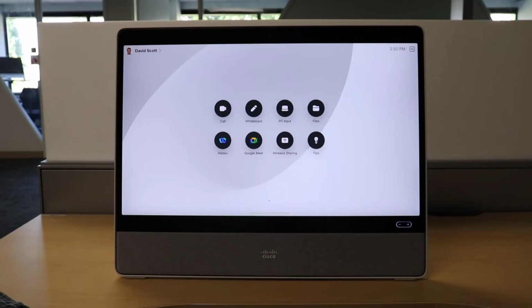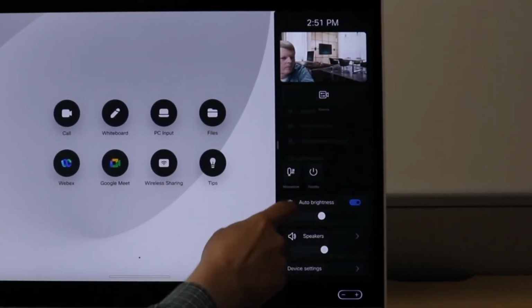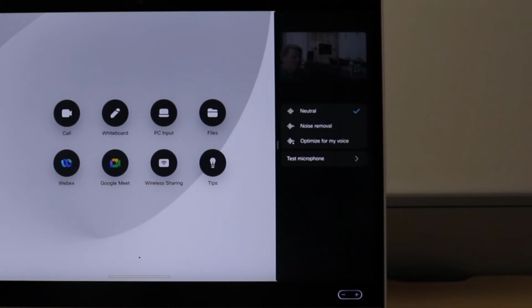In this short video, we are going to take a look at a feature called noise removal. We tap the top right of the screen and then access the microphone icon. I simply select that and enable or disable noise removal.